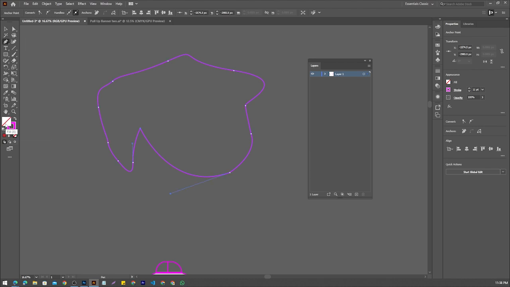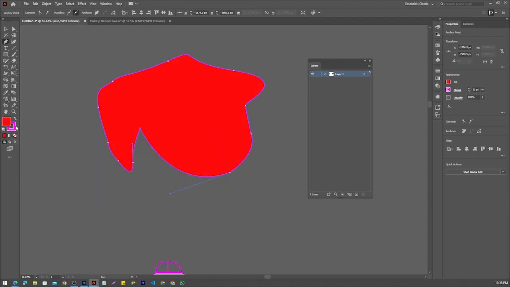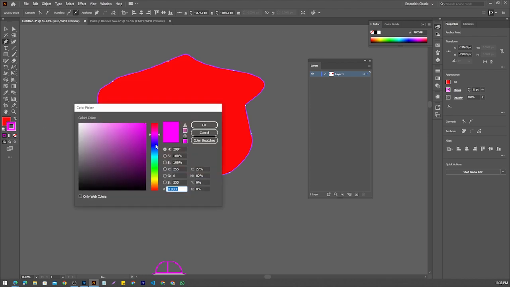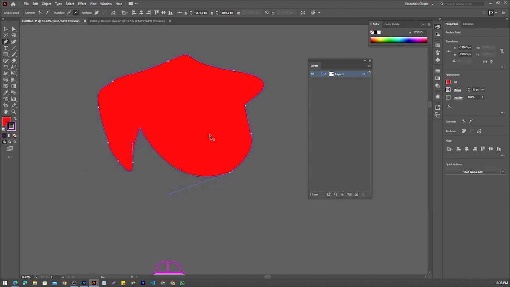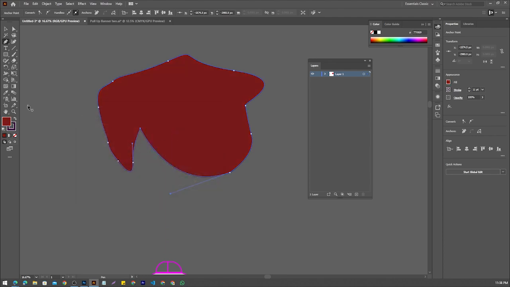Just as you can see, fill color is none. Just right click on it and double click on it. If you want to change the stroke color, just double click on it, then you can choose your own stroke color like this. If you want to change the fill color, just right click, double click on it, then change.